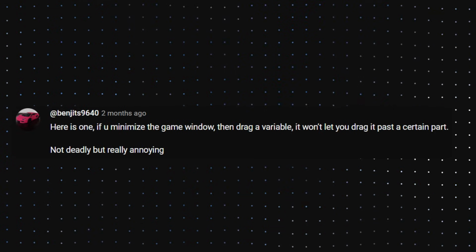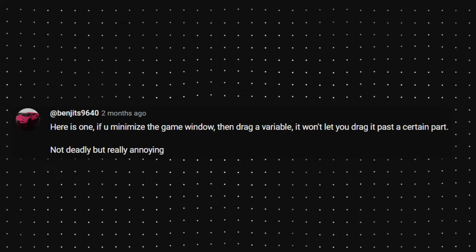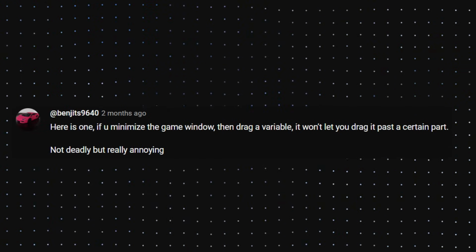Benjix9640, I don't know. Here's the one. If you minimize the game window, oh I know what this is, then drag a variable, it won't let you drag it past a certain part. Not deadly, but really annoying.